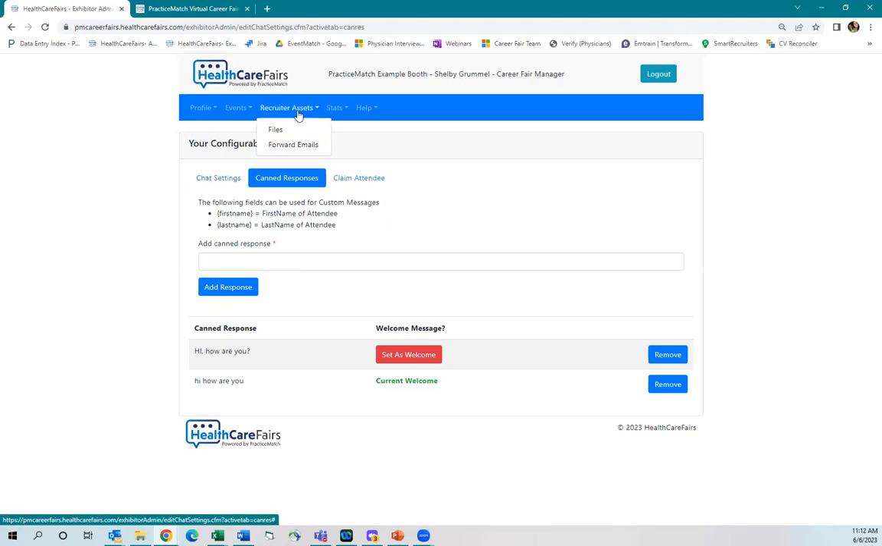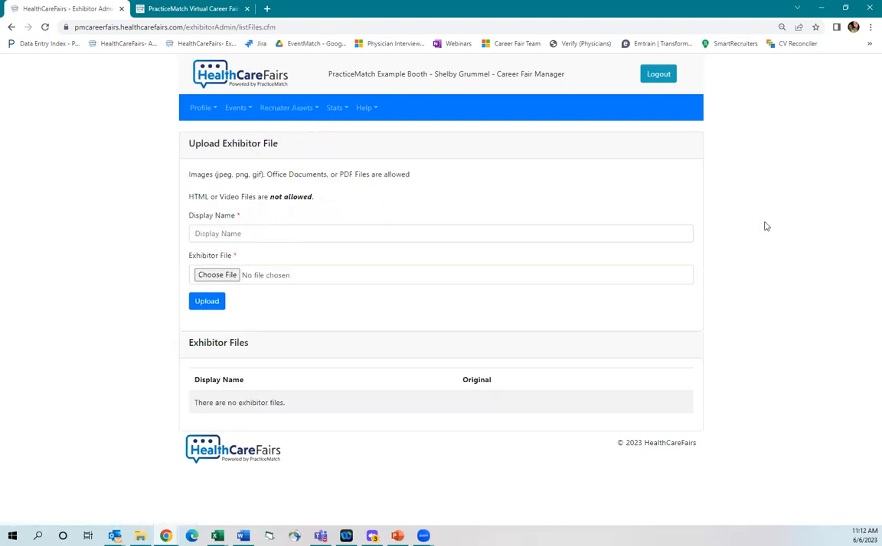If you come up here to Recruiter Assets, this is where you're able to add files and also forwarded emails. If you click into Files, here you can upload any documents, flyers, anything like that that you may want to send to a candidate during the chat. You'll just click Choose File, select the file you'd like to upload, name it whatever you'd like, and then hit Upload. All of your files will show up right down here, and you can have unlimited files. Also, you can have unlimited canned responses as well.